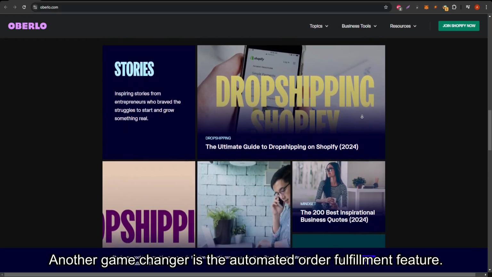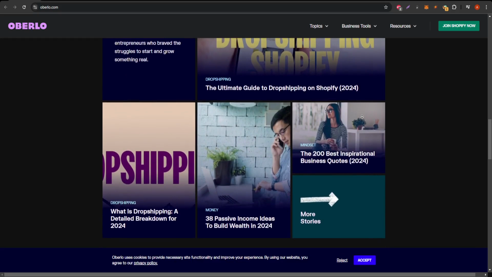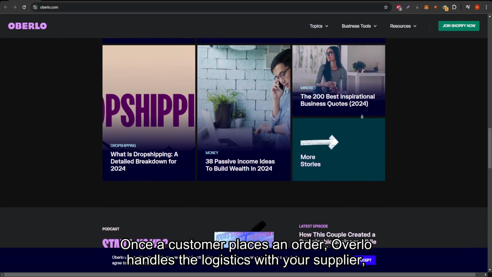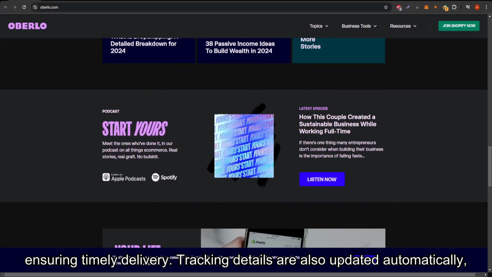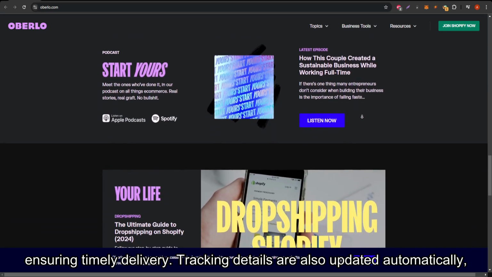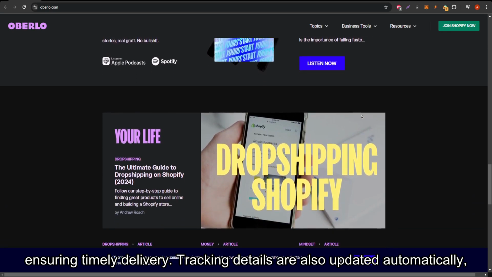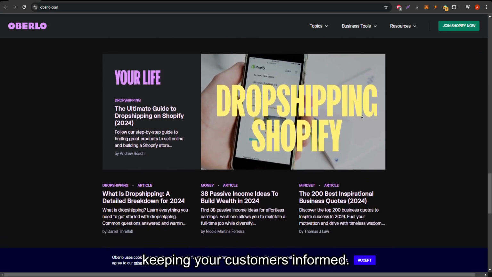Another game changer is the automated order fulfillment feature. Once a customer places an order, Overlow handles the logistics with your supplier, ensuring timely delivery. Tracking details are also updated automatically, keeping your customers informed.